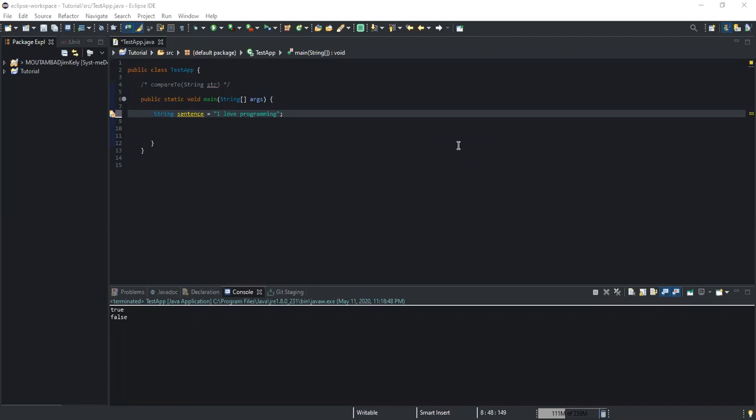In this video, we will talk about a method that can allow us to check whether a particular sequence of characters is contained in a string or not. And the method we will use is called the Java String.contains method.